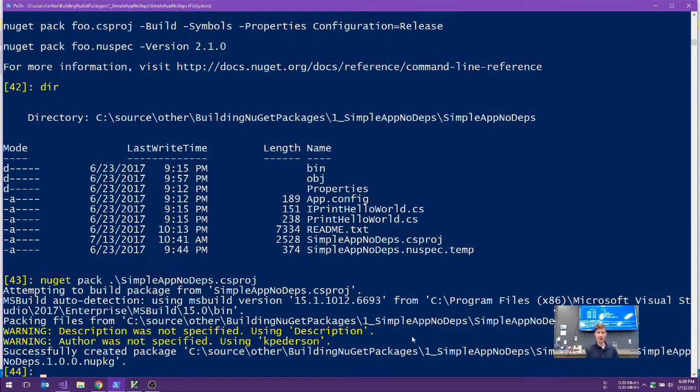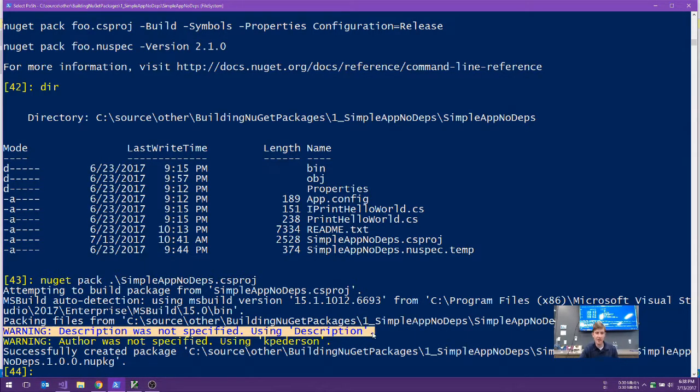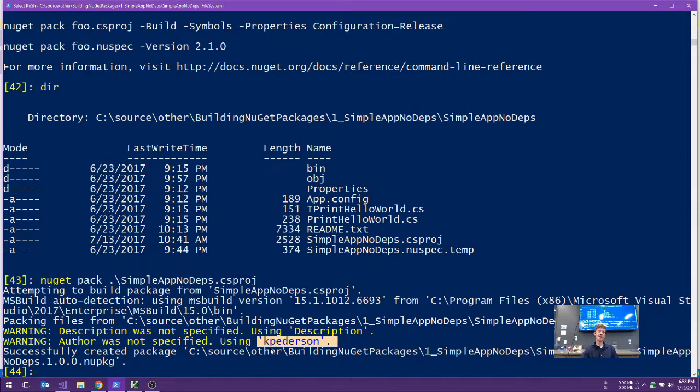Okay, well, it looks like we created one. Note that we have a couple of warnings. Description was not specified, so I am using "Description". And author was not specified, so it's using Pederson. Now that's my machine login, so that's where I grabbed that information. And now we want to take a look at that particular NuGet package.